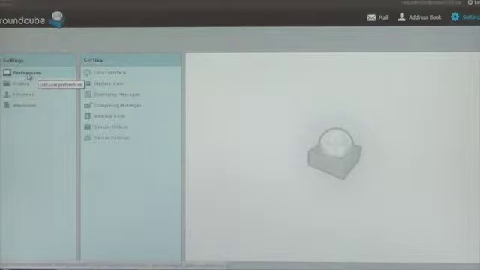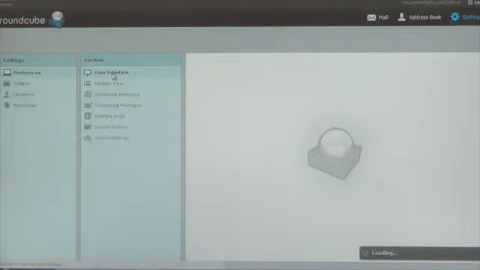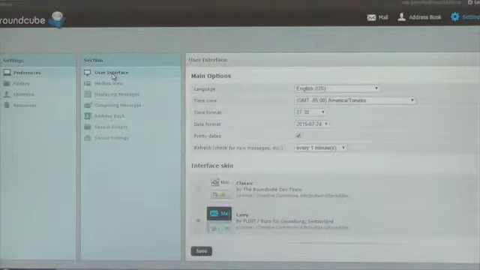So if we click on the preferences, you'll see along the right now that these have popped up. User interface, mailbox view. These are just the way it's going to present your email to you, the way it's going to look. User interface just tells you I want it in English and this is my time zone, etc. This is how I want the format.